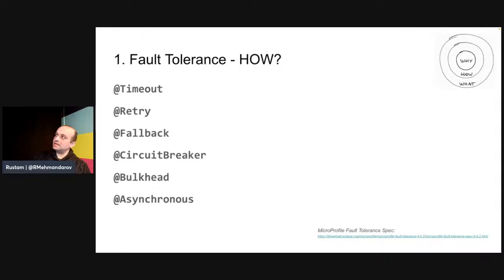And the specification says that you can use those annotations that you see on the screen: timeout, retry, fallback, circuit breaker, bulkhead, and asynchronous. So you can annotate methods, especially web service calls or similar things coming into your application, with timeout. So how long are we going to try to reach something? 5 seconds? What's long enough? 10 seconds, 1 second, 1 millisecond, 100 milliseconds.